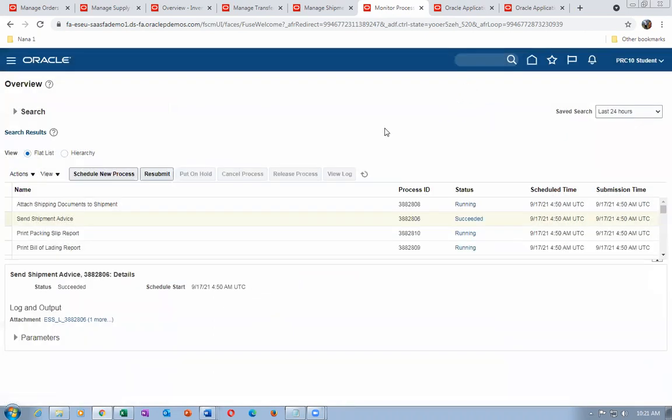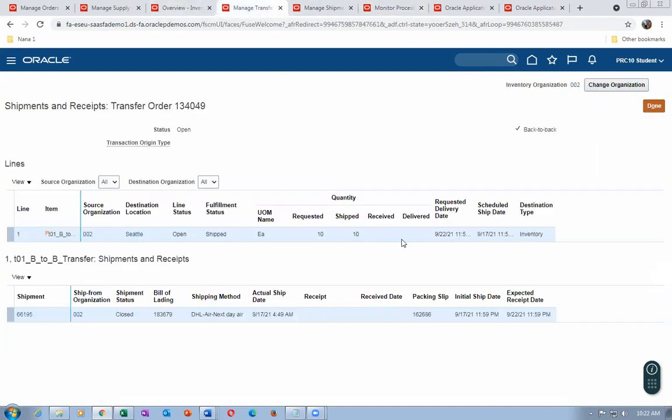It's a very important one. Many companies are running this Manage Shipment Interface on a periodic basis, every 15 minutes, so that the unsuccessful SSAs get re-triggered and communicate back to the source system. In this case the source system is inventory, whereas for the sales order it will be order entry. So we are able to see this also in the Manage Transfer Orders.